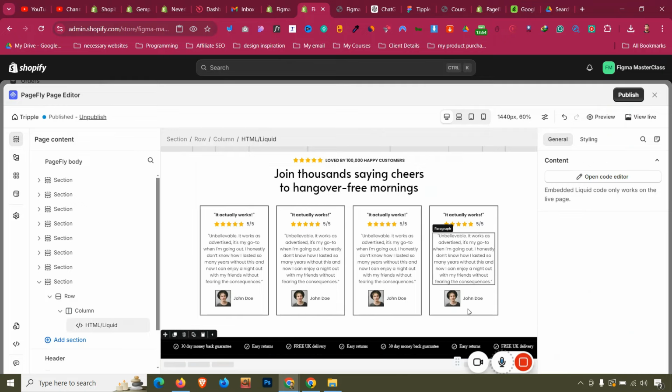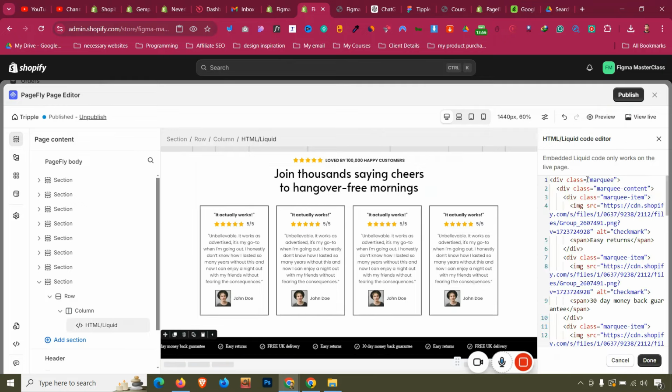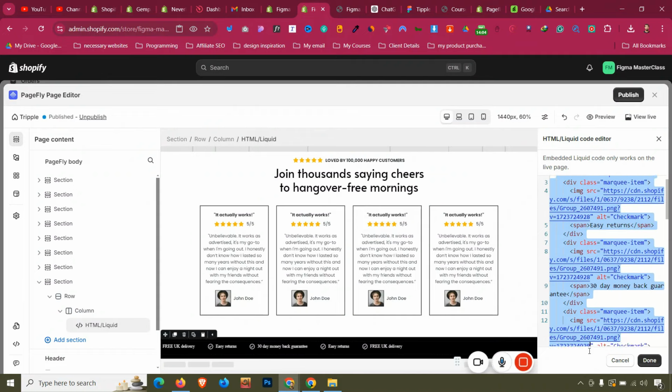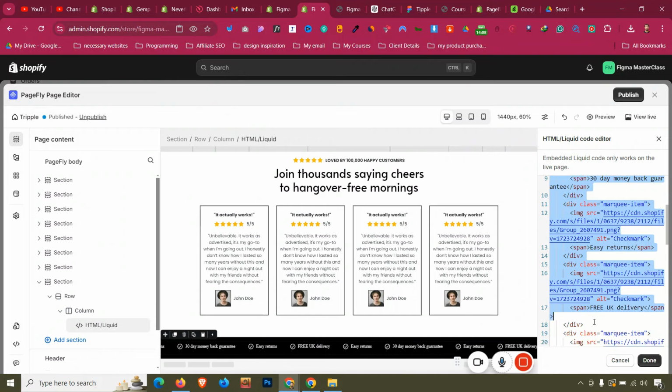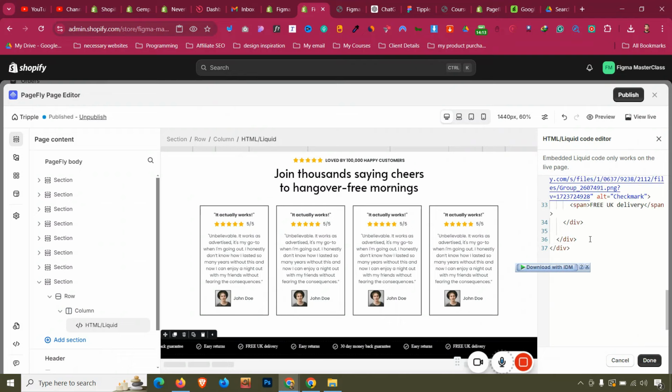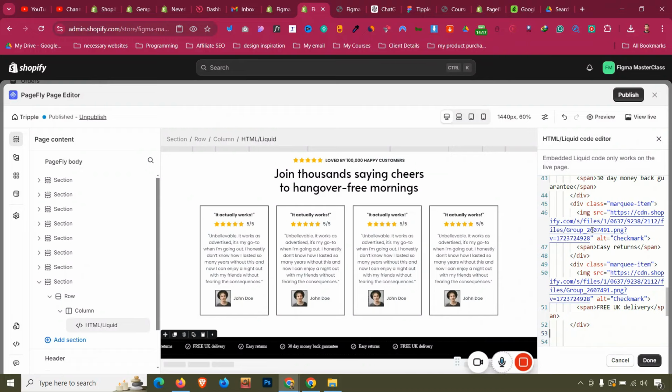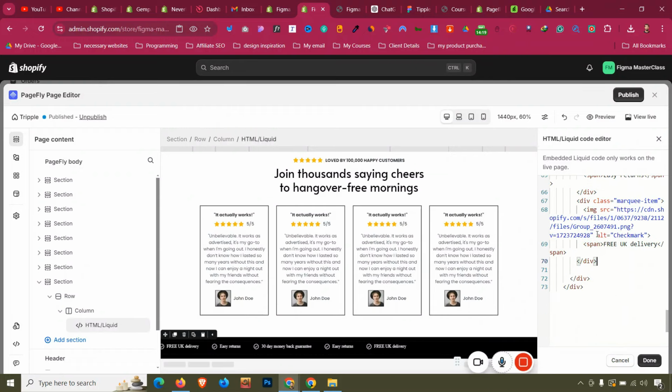Now for another smooth, we need to click on and duplicate that 4 more times. Okay, so what we need to do is easy return, 30 days money back, easy returns, and free UK delivery. This div we will copy and come here, and before the last two divs we need to click enter and do paste, and then again enter and paste. So it will be 16 times.